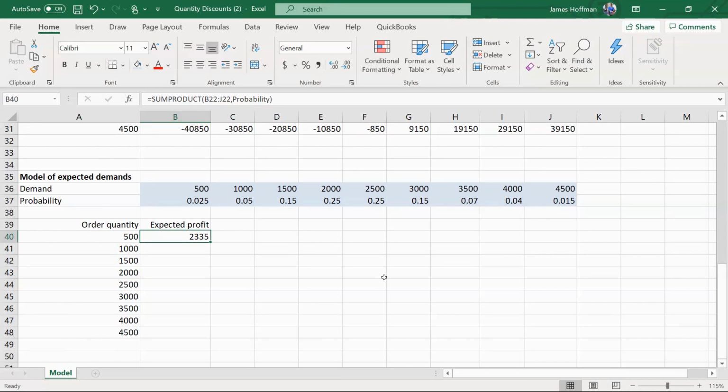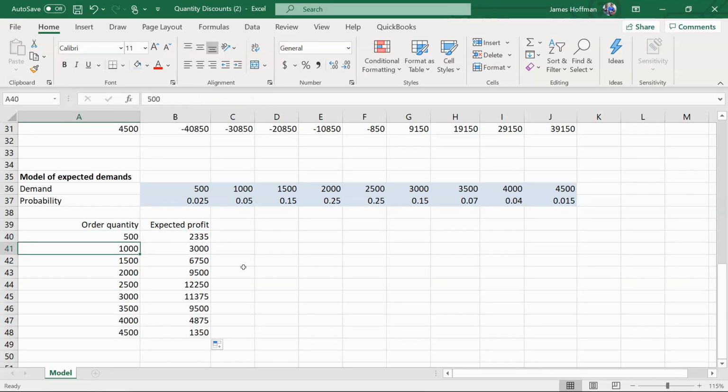Okay, and then if that works, you're going to copy the formula down to the rest of the B column here. So if right here you have equals SUMPRODUCT B22 to J22, comma, probability, just grab the bottom right corner of B40 and drag it down like this. Okay, and that's the expected profit of each corresponding order quantity. So if you order 500, that's the expected profit. If you order 1,000, that's the expected profit.